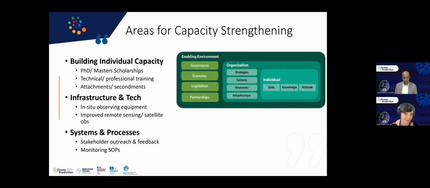So this would be in particular building individual capacity, be it via PhD or master's scholarship opportunities or technical or professional training, attachments or secondments. In addition, improving the infrastructure and technology that's available, whether it's increased access to in situ observing equipment or improved remote sensing, satellite observations. LiDAR imagery is a big one, and we're seeing more and more countries are, through big donor investments, able to access that, but there's still a lot of gaps across our region when it comes to detailed bathymetry and detailed LiDAR imagery.